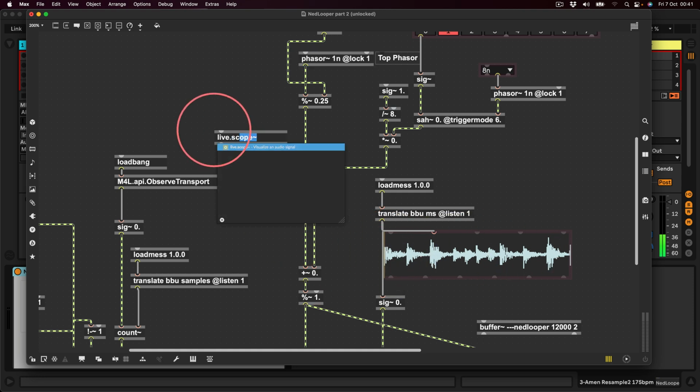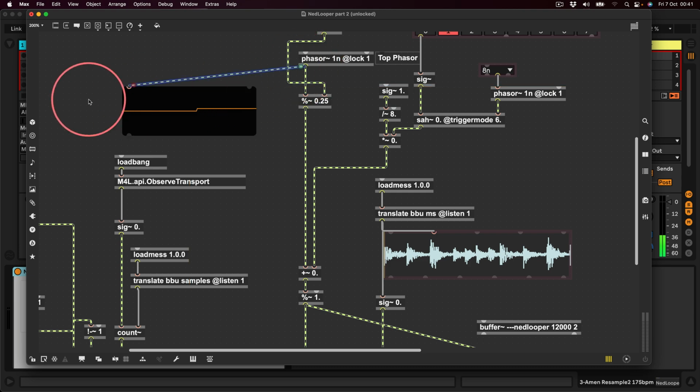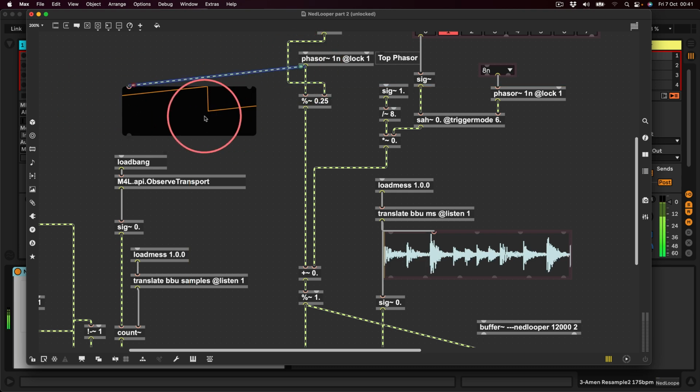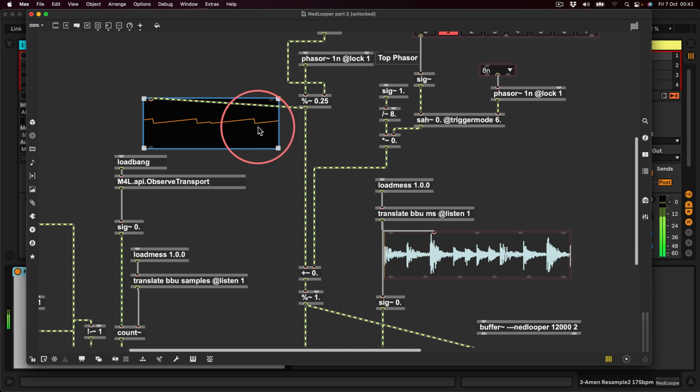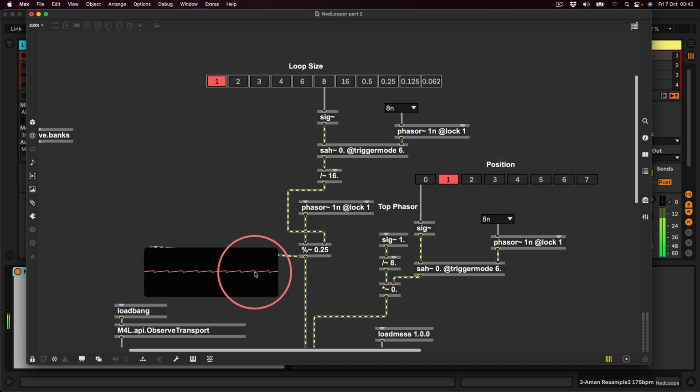If I pull a live scope up here, we'll do a quick recap on what's happening. So this is the top phaser. It's ramping from 0 to 1. This is the sliced phaser. Let me turn Ableton down a little bit. We don't need to hear that. As I change the size of the phaser, you can see how the ramps get smaller and then they get bigger here. This is the full ramp.